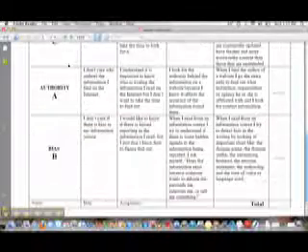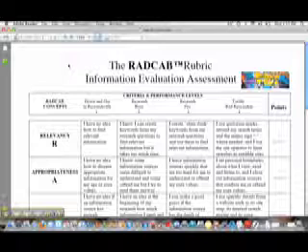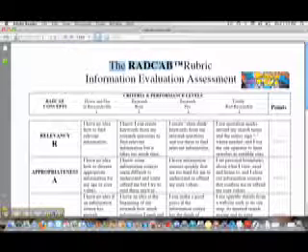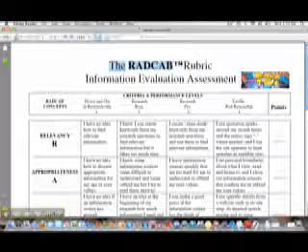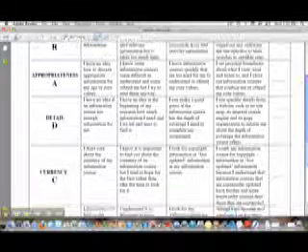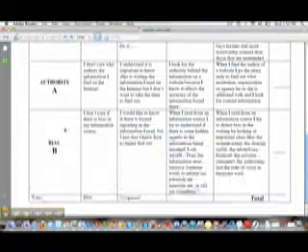screen. Now, most times this is used for instructional purposes and for tutorials. The kids will use it in a different way. They will have to take a source and compare it against what we are calling our RADCAB rubric, which is a way to, as you see here, evaluate information based on its relevancy, appropriateness, detail, currency, authority, and bias.